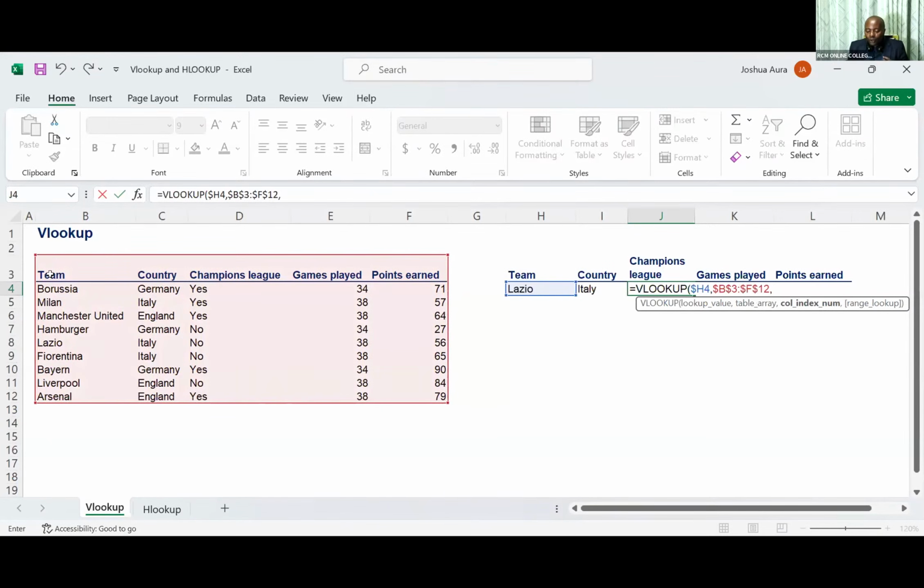From there, can someone talk to me tonight? What column index do you think I am going to put here? Let's be nice to Mwalimu. What column index do you think I am going to put here? Remember now I'm in Champions League. Yeah, 3.